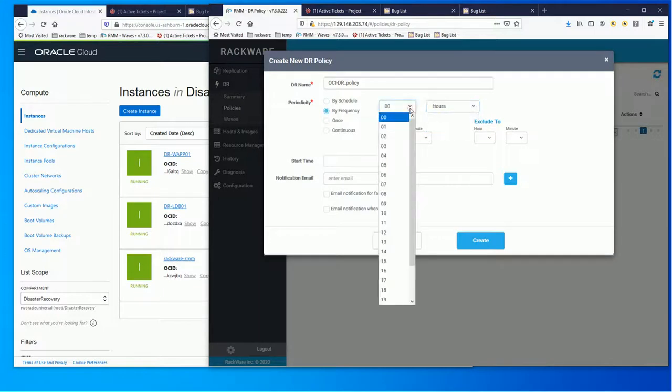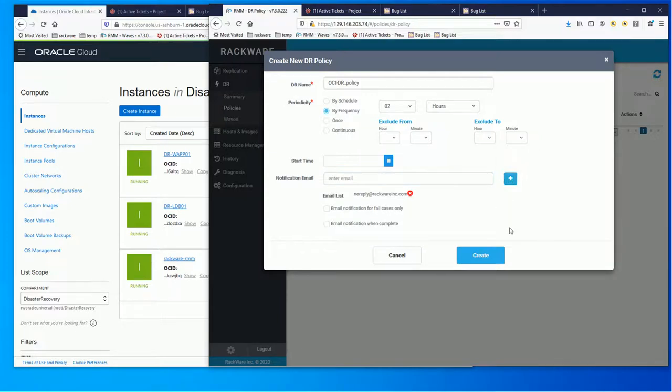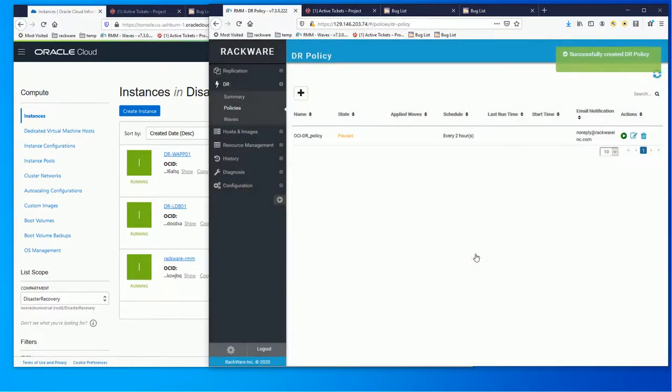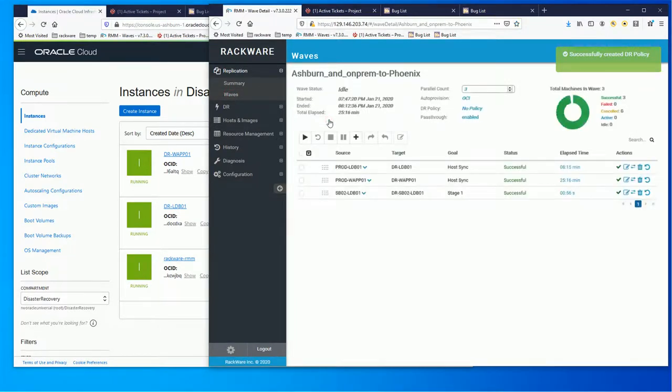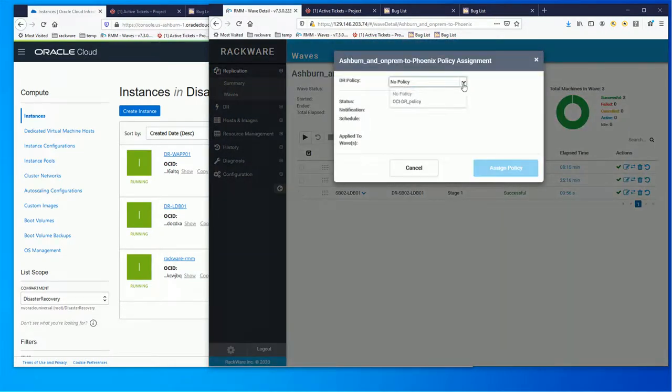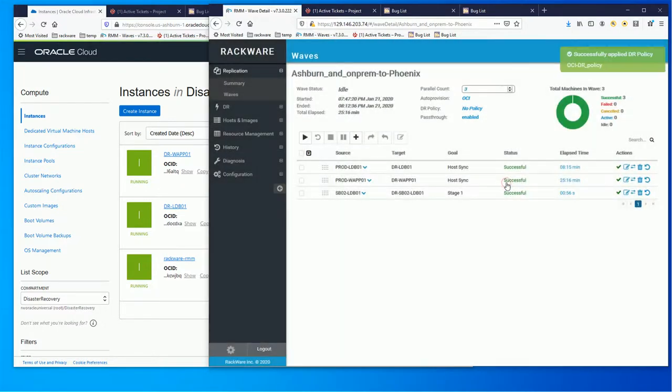You can set a policy by schedule or frequency, including continuous sync options along with hours to exclude or future start times. Notifications can be easily configured to email only on failures to reduce the messaging load. Once the DR policy has been created, navigate back to the replication wave and attach the policy to that wave. Here's your option to start the policy now, or it can be started at a future date.